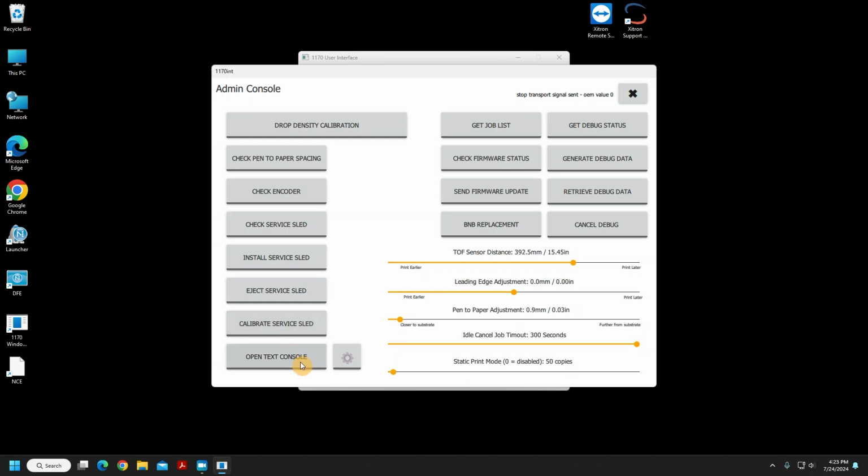Open text console is not needed during normal operation. More settings can be found here, but these will be covered in a future video. Send firmware update is used to send firmware updates to the printer. This will be covered in a future video.